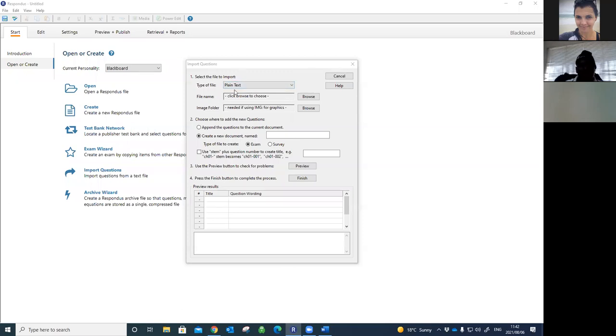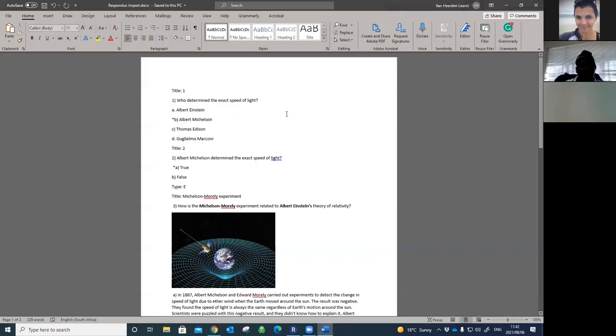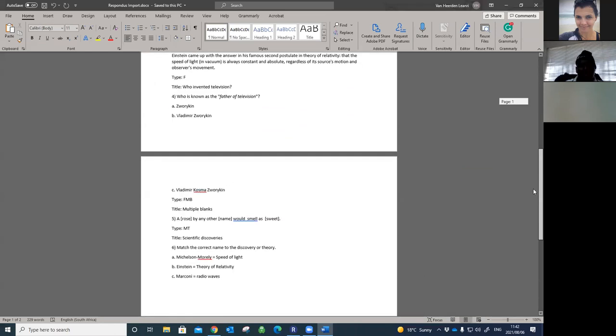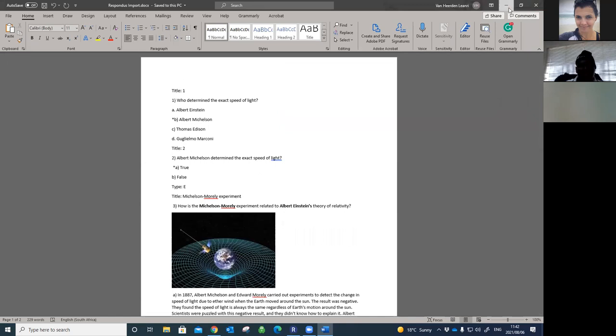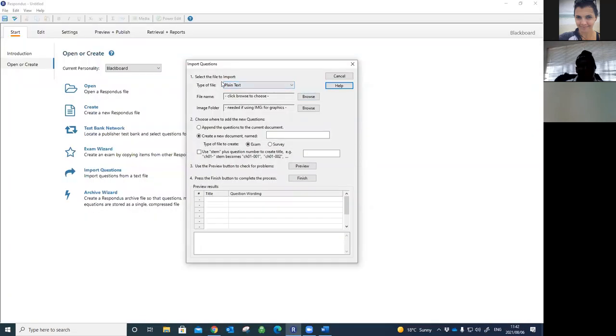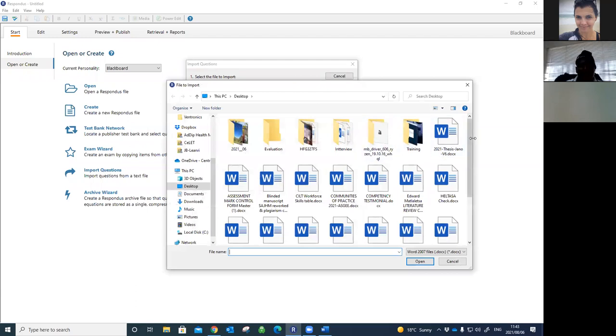I've already got my questions formatted according to the Respondus formatting guide, and you can see them all here. I've got 6 questions in a Word document. So I'm going to change the type of file to Word 2007 onwards, so the docx. I'm going to browse my computer for that file.